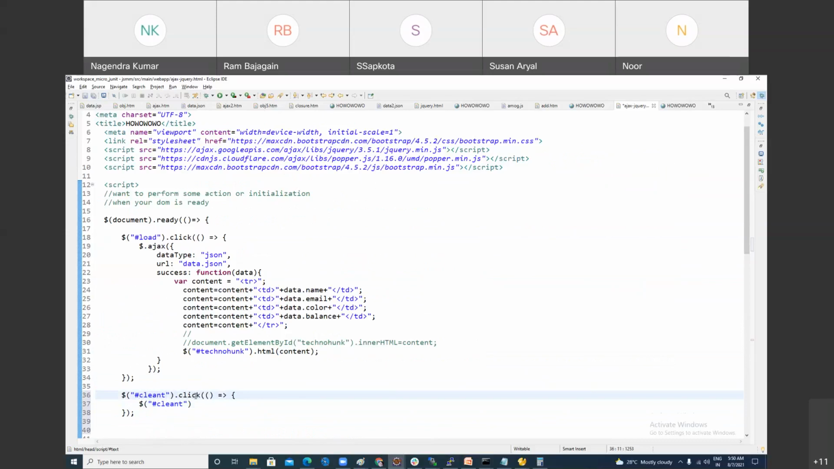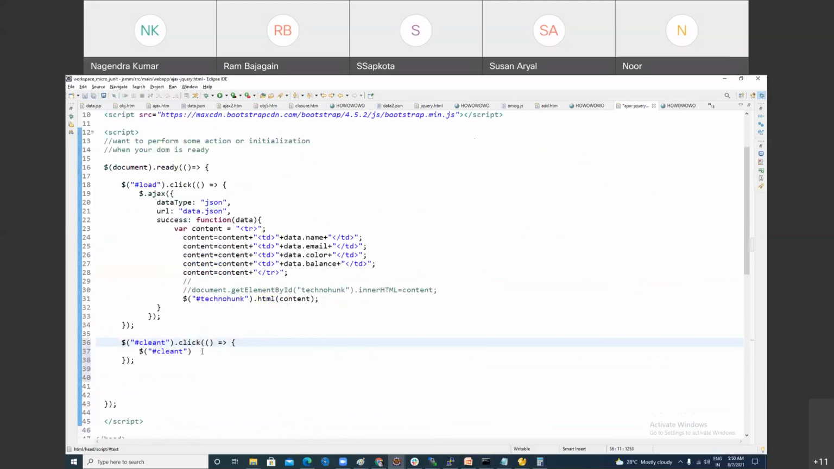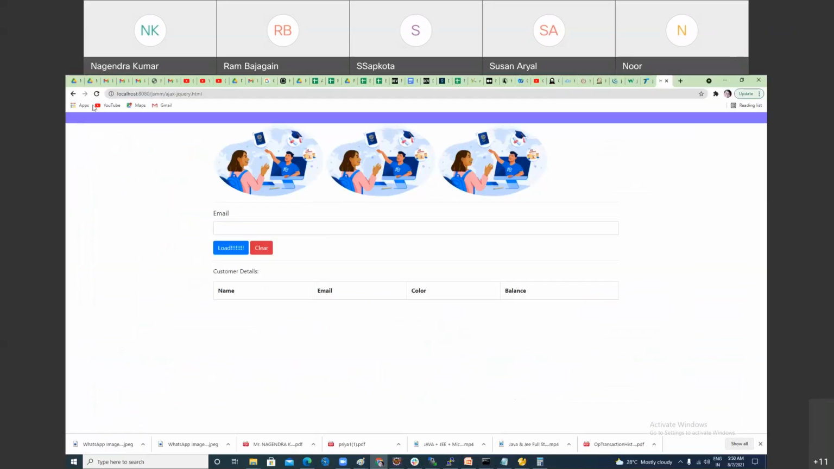Is this clear? Shall I explain it more? It's clear. So what you want to do is, wherever you put the content, you want to make it blank. So can I try this much? Blank means the data will get cleared. Let's try. How? Refresh it. When you click on it, data comes, and when you click on clear, data is gone.